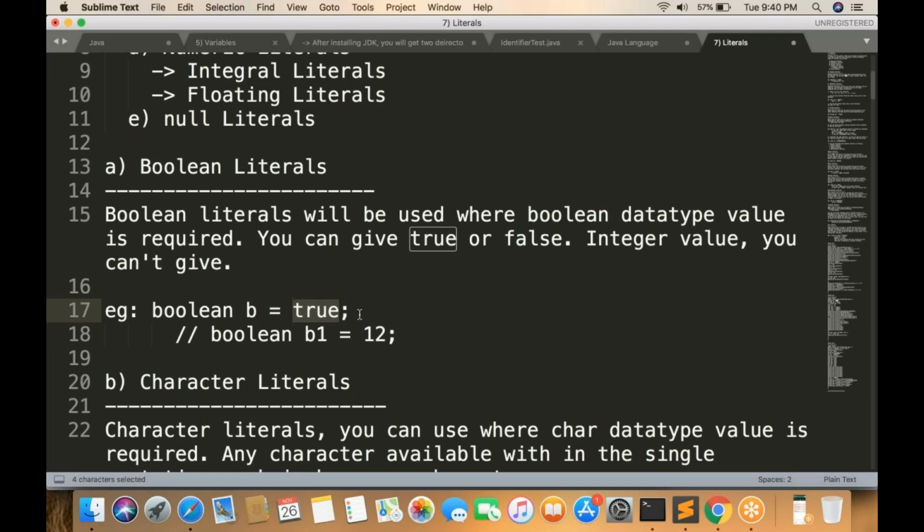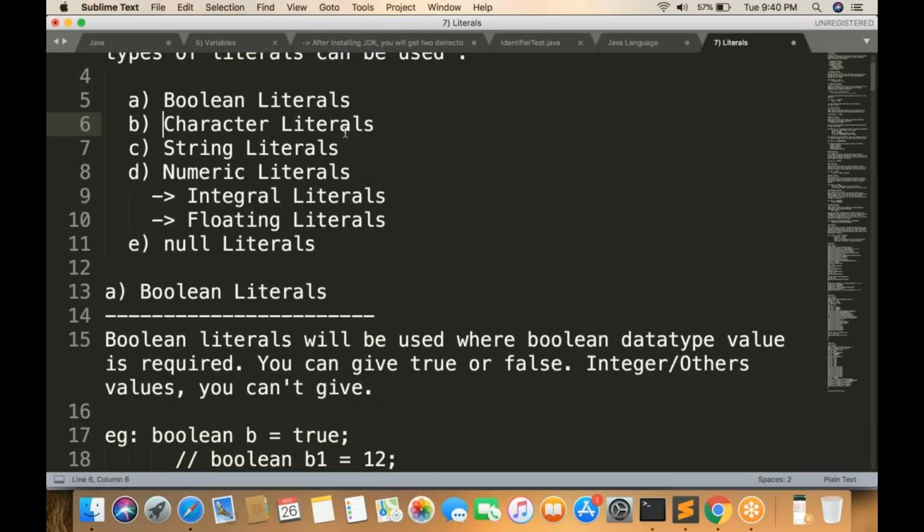Integer or other data type values you cannot give, like Boolean b1 is equal to 12, or Boolean b is equal to something. So remember this. Now the next one is character literal.